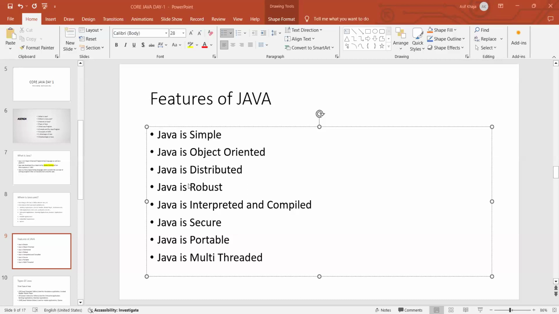Java is multi-threaded. We can create multiple threads in Java. This is also a very good feature. Because of all these features, Java has very high demand.